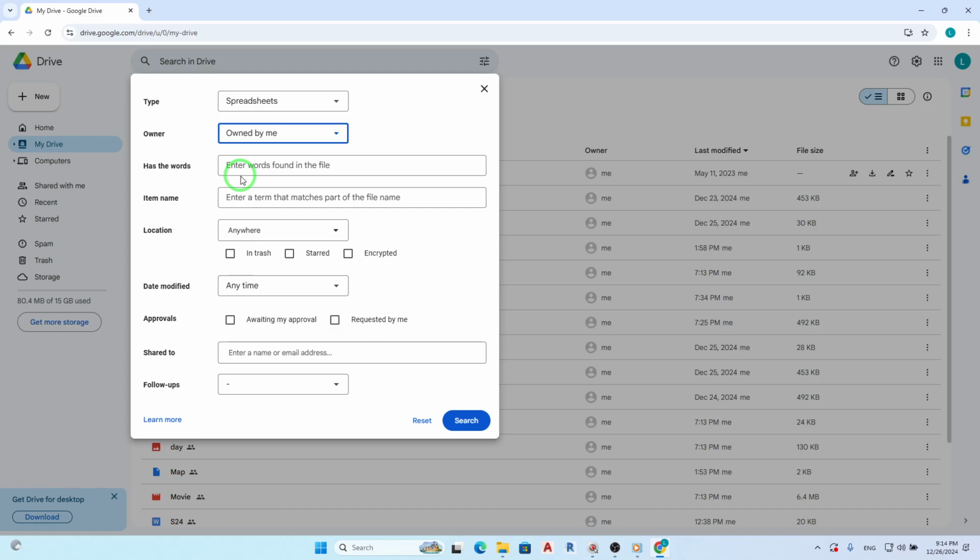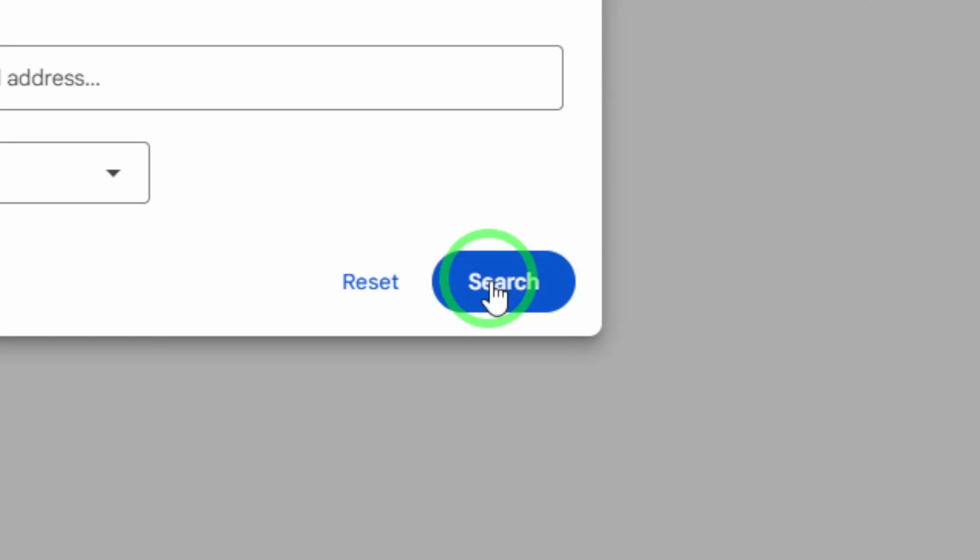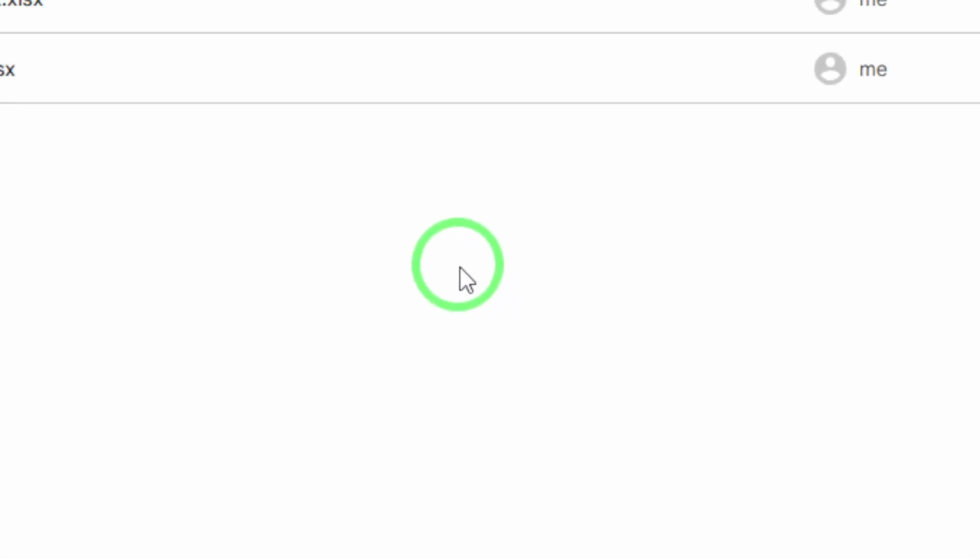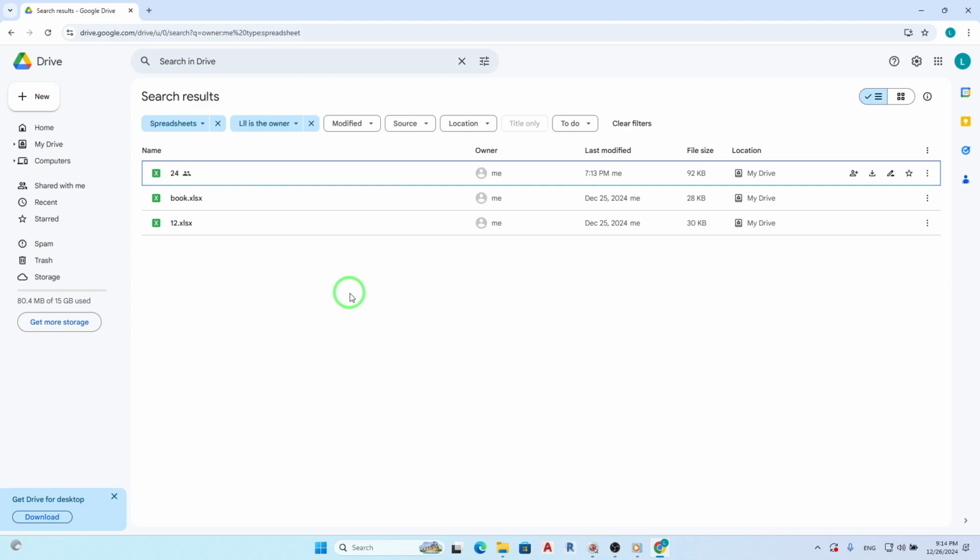Now that you've set these filters, click on the Search button at the bottom of the Advanced Search menu. Google Drive will display a list of all the spreadsheets you own. Take a moment to browse through the results. You can scroll through to find exactly what you're looking for.